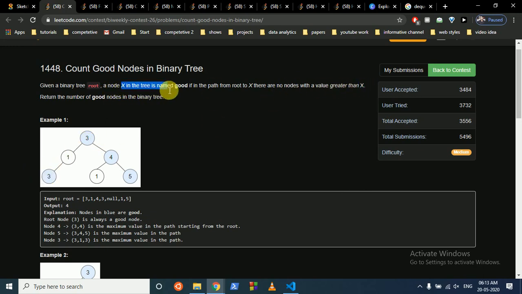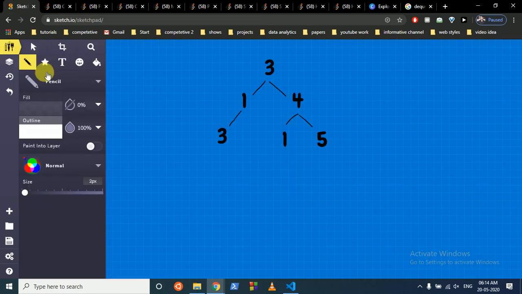So a node x in the tree is good if its value is greater than or equal to all the values in the path. As you can see, this value is greater than or equal to all the values in the path. This value is also greater than or equal to all the values. This is also greater than or equal to. So for every node we just want to find out whether this is the maximum till now. Because if we know that 3 is the maximum in this path, then because we have moved from this to this and 3 is the maximum, it can be considered a good node. So let me take you to the drawing board and it will be more clear.